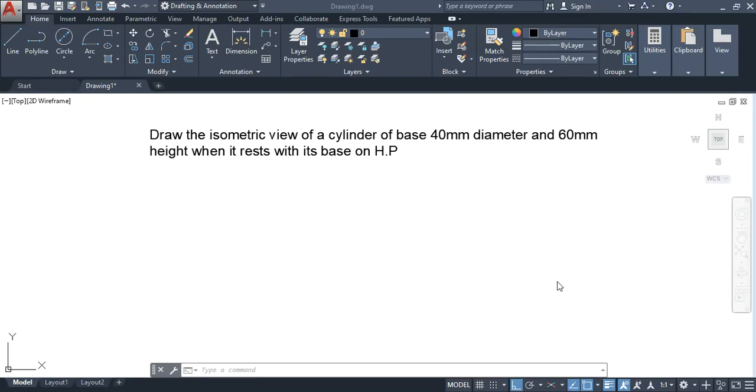Now here we have to draw the isometric view of a cylinder with given conditions. The conditions are: draw the isometric view of a cylinder of base 40 mm diameter and 60 mm height when it rests with its base on HP. So the cylinder is resting on its base on HP. In that case, we have to draw the isometric view of that cylinder.